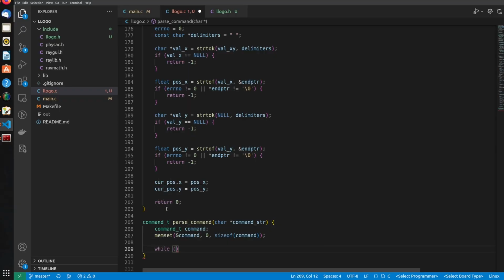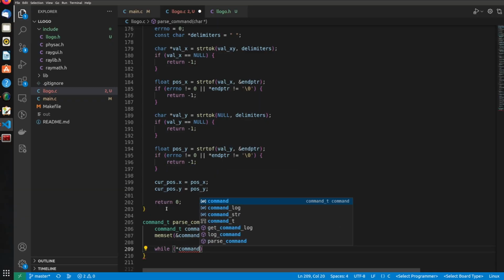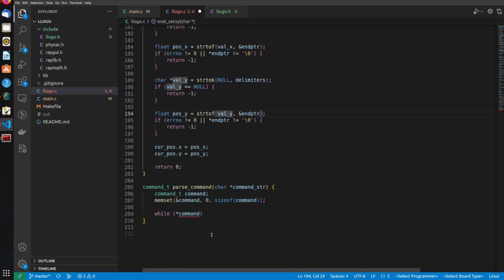While star, now what we are actually doing is we are going to go over the command string byte by byte, or character by character. Initially it might happen that the user gives some empty spaces or white spaces at the beginning of the command, so we just have to get rid of those.